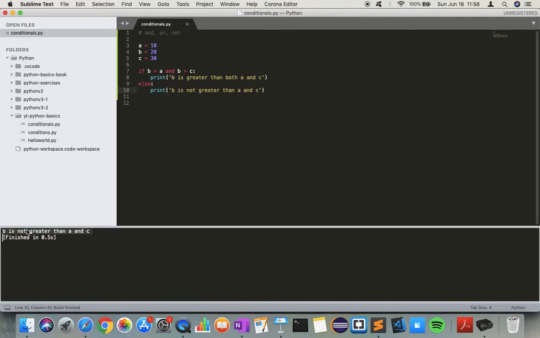Now we got the output b is not greater, which is this message. Because b is 20, greater than 10, yes, so this is true. But then 20 greater than c, which is 30, which is false. So this resolved to true and false. And when you're using an AND operator, only true and true will resolve to true. True and false is going to be false. That's why Python did not execute this block and it executed this block.